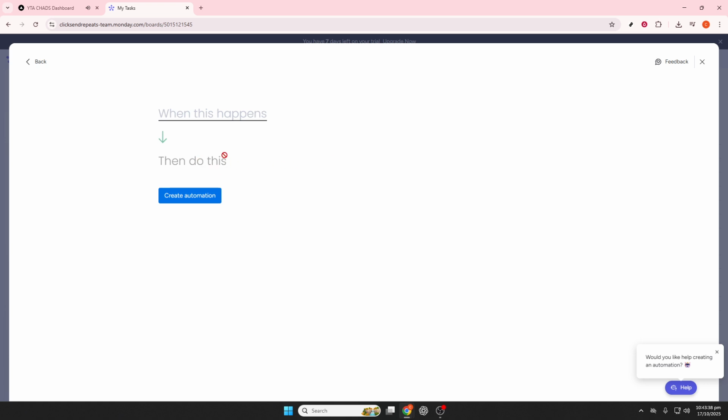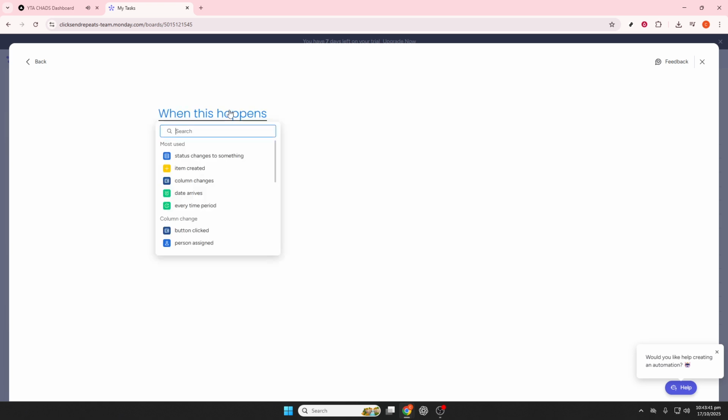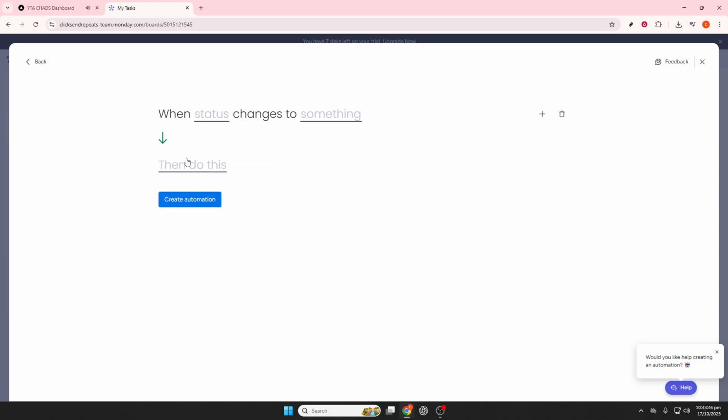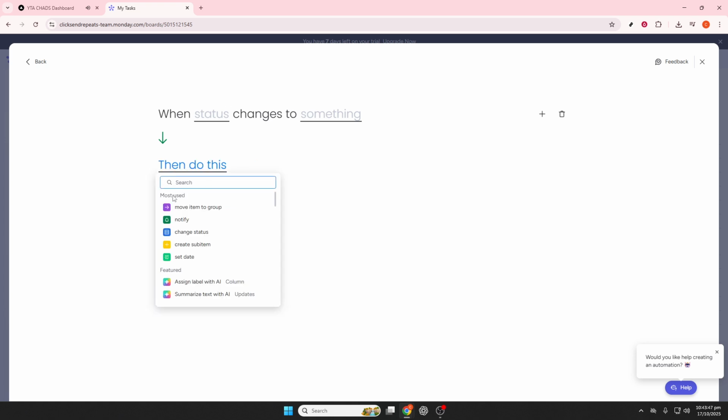Once you have your trigger set, it's time to define what action should follow. Select the option to create an item in another board. Here, you'll need to define the target board where this new item will live. You'll find a drop-down menu where you can choose your target, like assigning items to a specific group within the task board, and you can even set options to mirror or connect data.